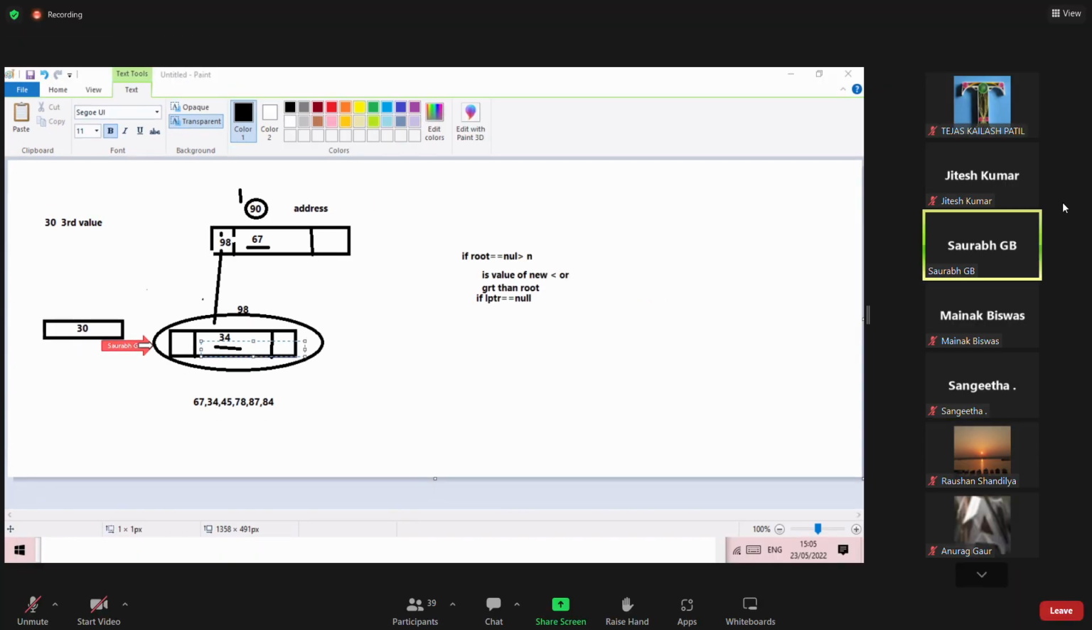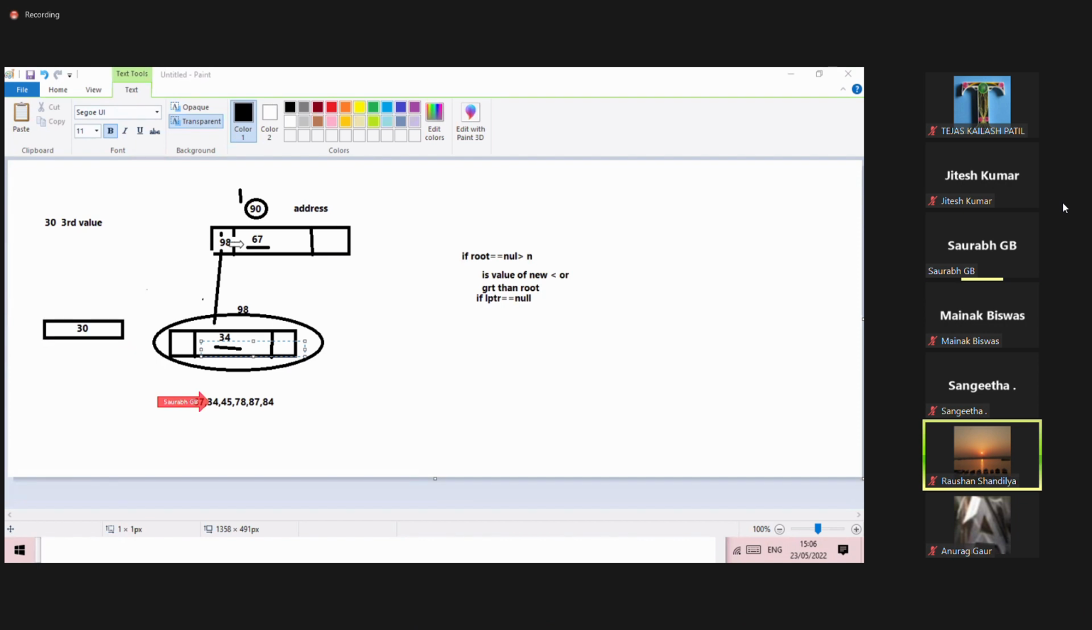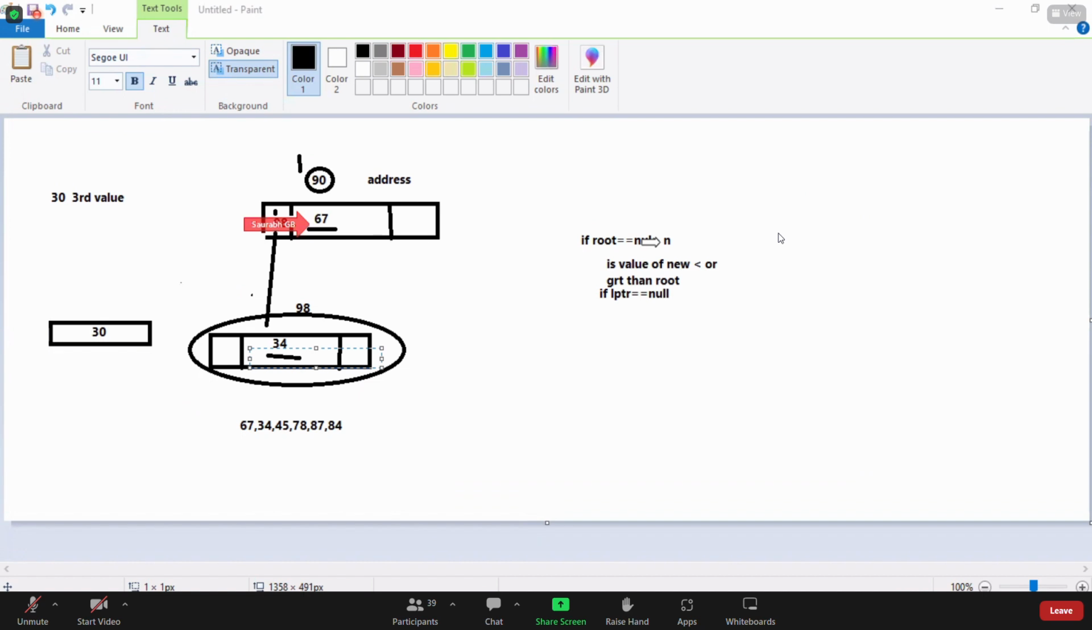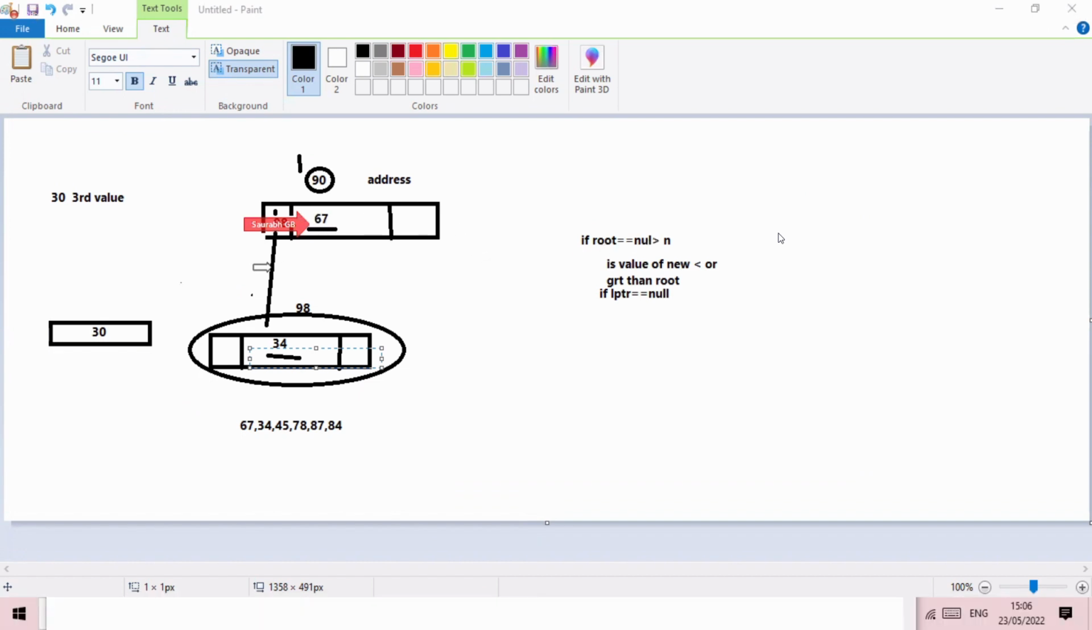See, for example, over here, first we need to understand what my next value is, 34. So from here, I first check: is root null? No, root is not null. Then is it greater than root or less than root? If it is less than root, then I will decide, okay, fine, I will go into the left-hand side of the root. So first I will check what the left pointer is having in my root. Is it having any value, null or not null?